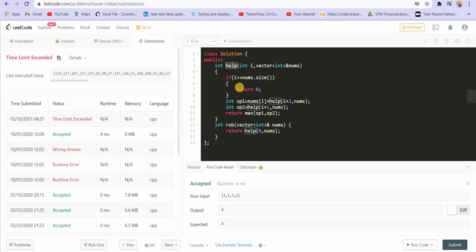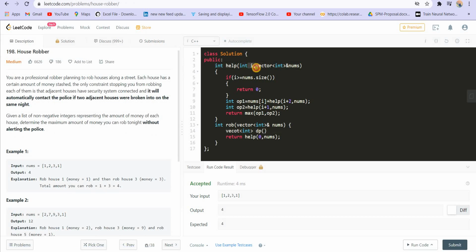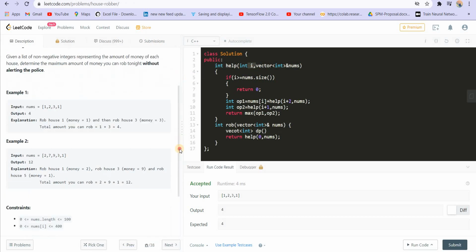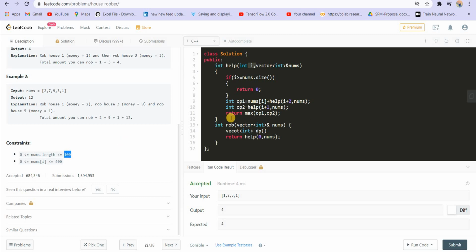Alright, so here let me try making some changes. Now you can simply make a DP array here, but I want you guys to follow some good programming practices. So instead of making a global DP array, just make it in the main function that you have and name it DP. Then what should be the size of this DP? The size should be the maximum value of I that can be achieved, which is 100 in this case.